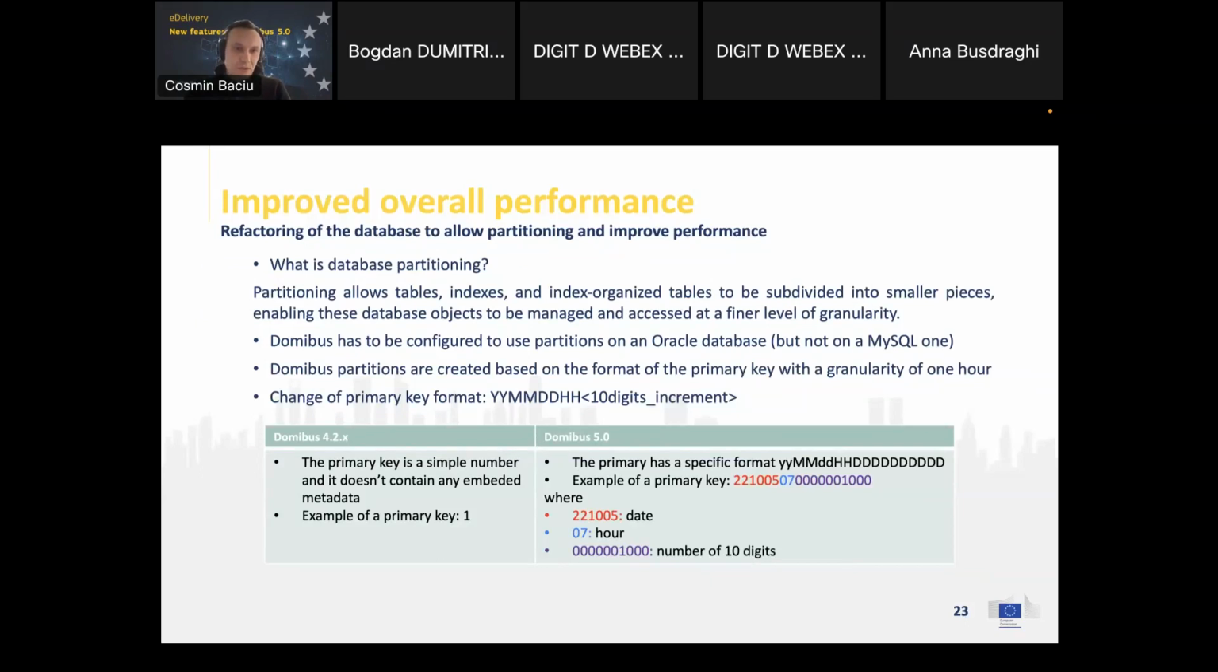What we did to achieve such great performance: one of the main aspects we improved was to refactor the database to allow partitioning and improve the overall performance. But before going into the details of this topic, I would like to quickly explain what database partitioning is. Database partitioning allows tables, indexes, and index organized tables to be subdivided into smaller pieces, which enables this database object to be managed and accessed at a finer level of granularity.